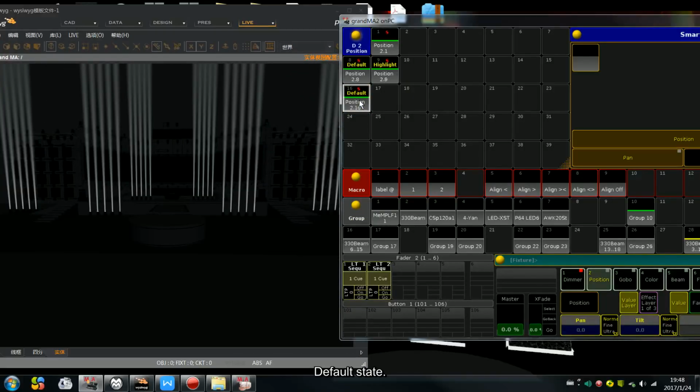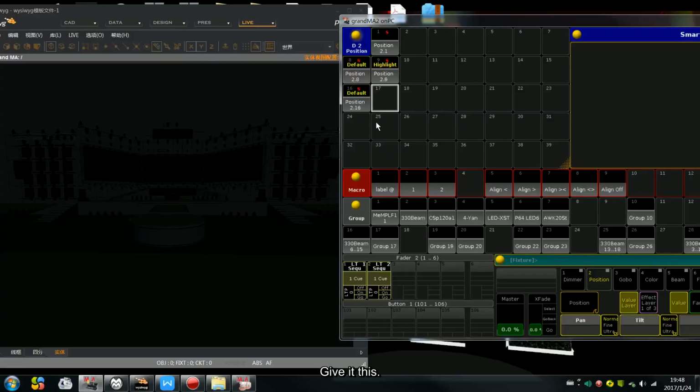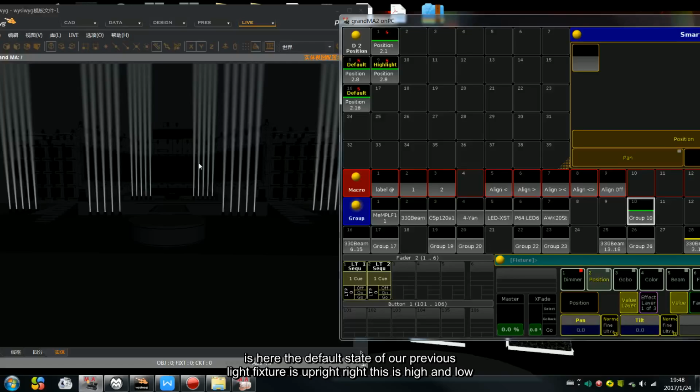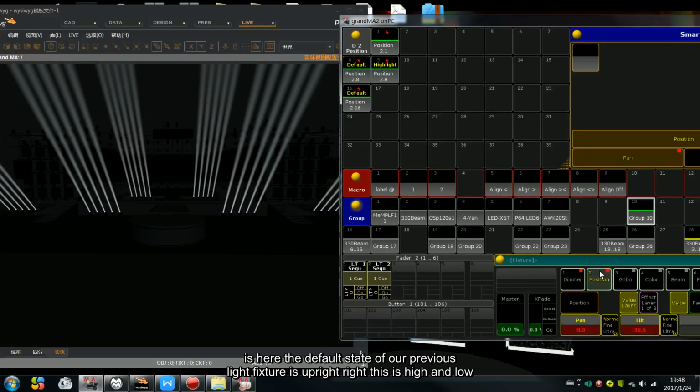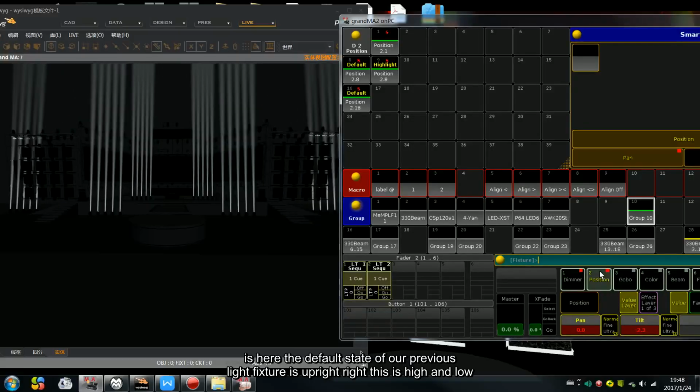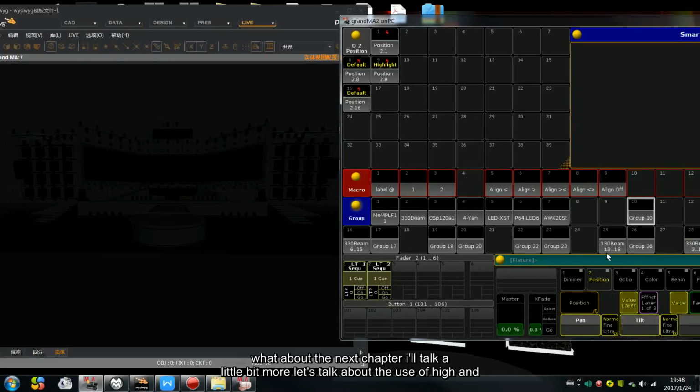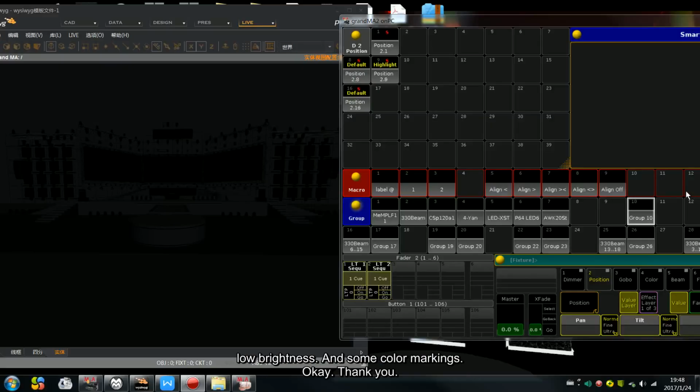I'll do what I just did here. Default state. What do you do when it becomes the default? Clear it. Delete it. Then you won't click on them again. At this point, you choose the lamp. Its default state is here. The default state of our previous light fixture is upright. Right? This is high and low. What about the next chapter? I'll talk a little bit more. Let's talk about the use of high and low brightness and some color markings. Okay.